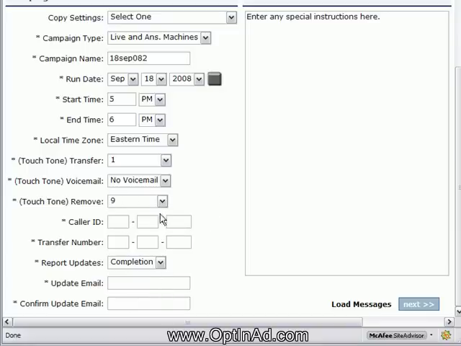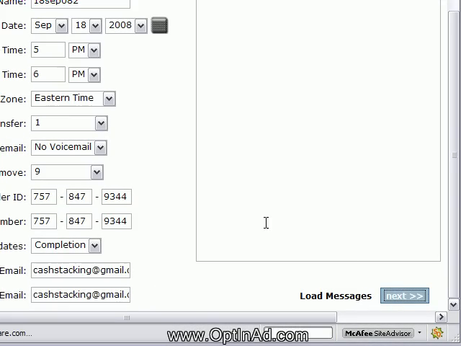And you have to pay attention to this because depending on if you're using pre-recorded messages, they already have these numbers selected, so you want those numbers to match your recorded messages so there's no errors. Caller ID is a local number that I have here in Virginia. Transfer number is the same number. That's what number they're gonna go to when they hit 1 during the phone call. I want to report when it completes. Sent to my email. Click next.